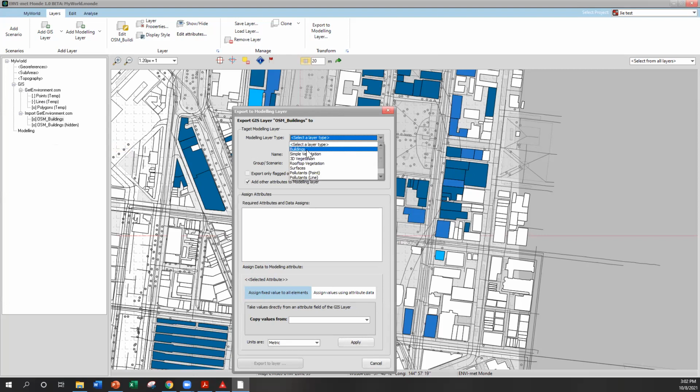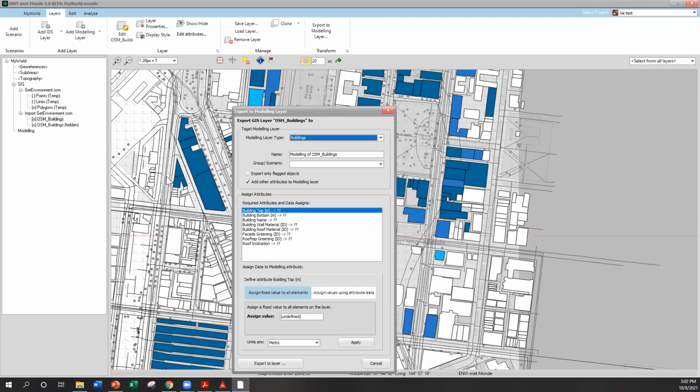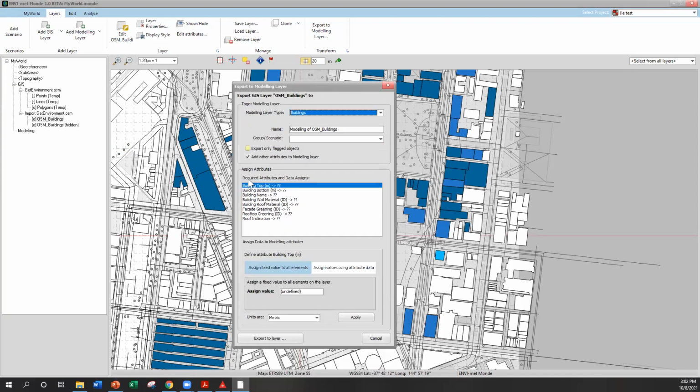This is very important, please pay attention. The modeling layer type is building, because we are modeling the buildings using the polygons. And there will be assigned attributes. This dialog is a bridge between the polygon and the building. It asks for building top. What are we going to provide for the building top? We use assign values using attribute data. We are going to provide all the building height information as the building top in the modeling layer. Is that clear?